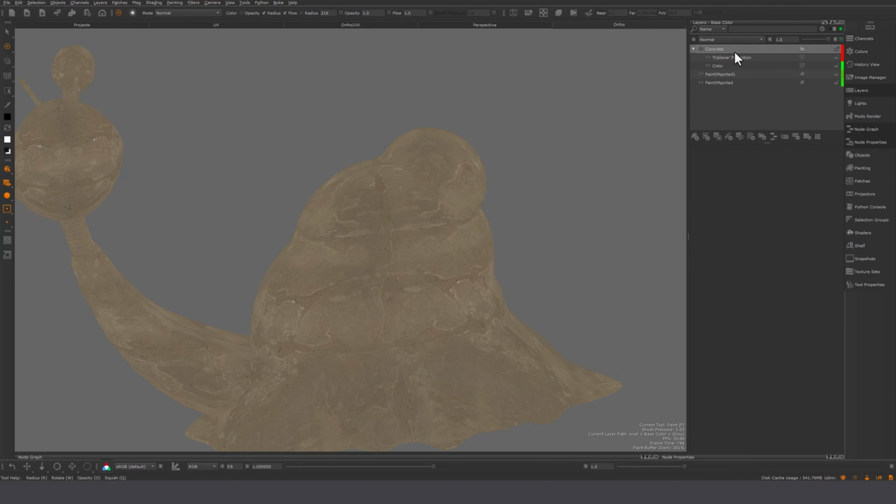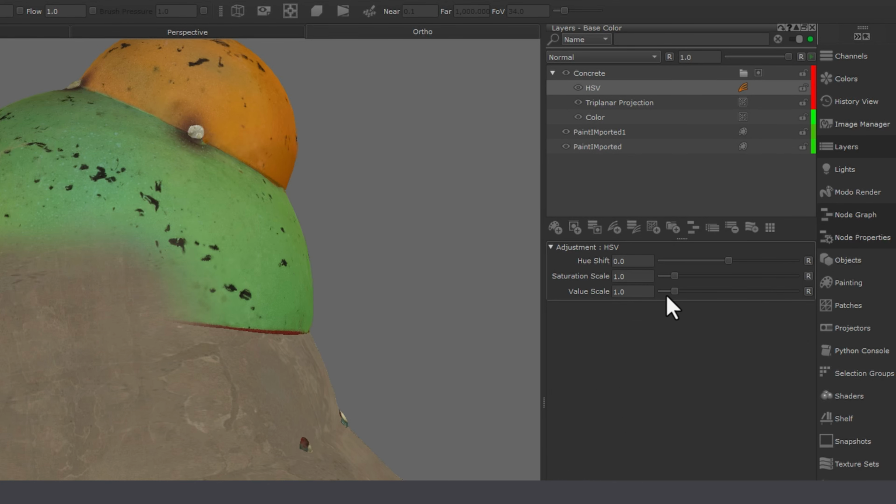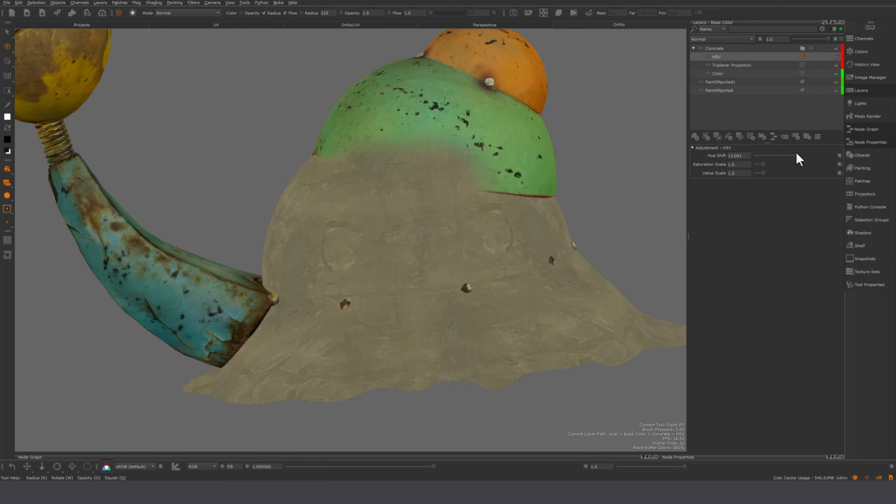And now, as this is procedural data, we can go in here after the fact and change the scale, for example, of this. We can even go in here and make an adjustment layer and say HSV, maybe we need to grade this, saturate or grade it slightly towards a color, or desaturate it, or even change it.